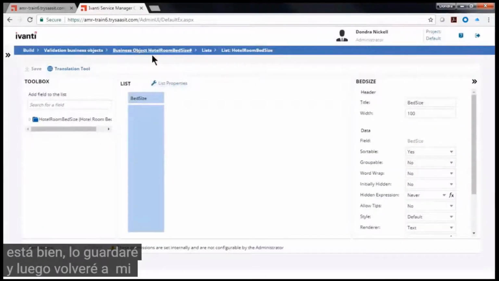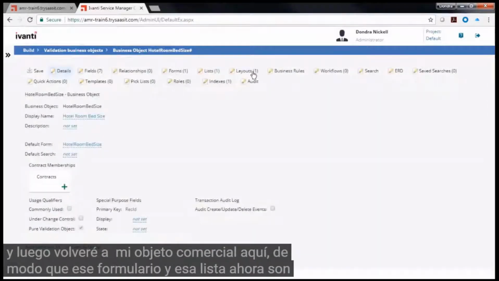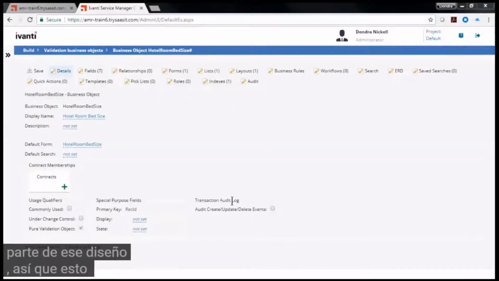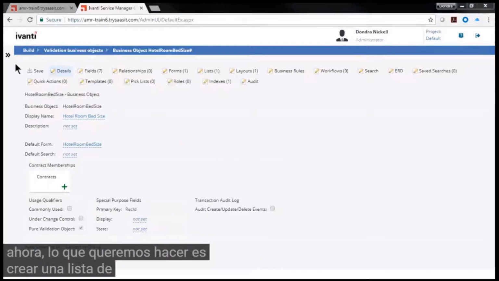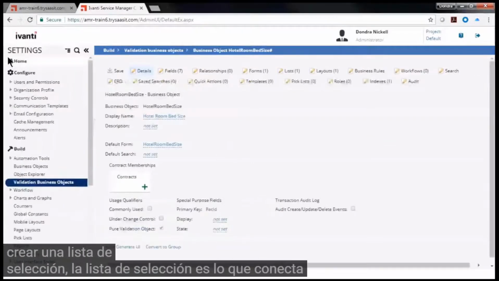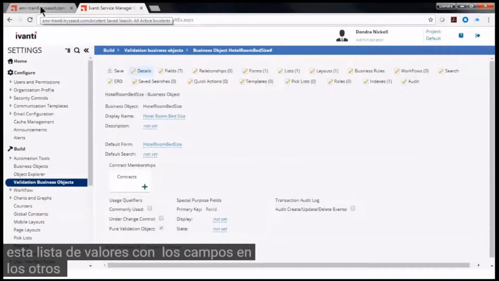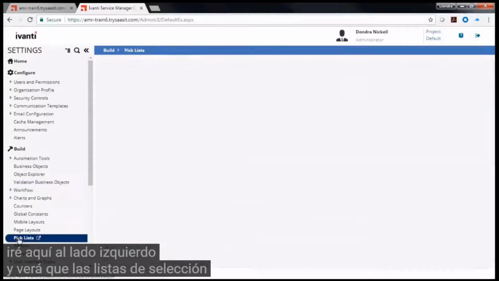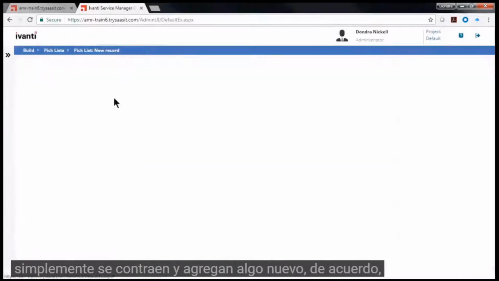And then back to my business object here. So that form and that list are now part of that layout. Okay, so this is going to hold our values. Now what we want to do is we want to create a pick list. The pick list is what connects this list of values with the fields in the other business objects. So I'm going to come over here to the left-hand side and you'll see pick lists. Just collapse that. Add new.